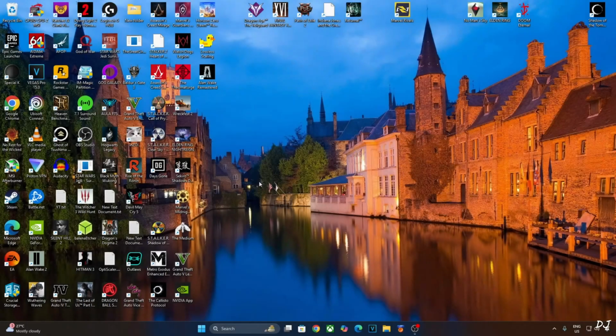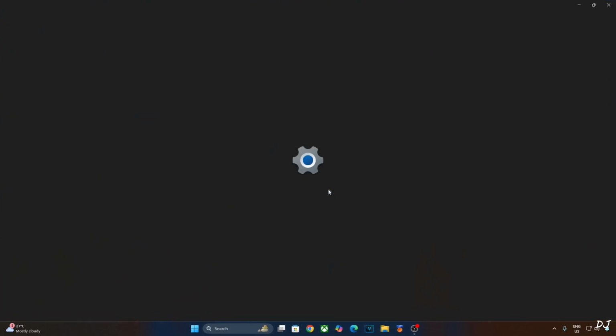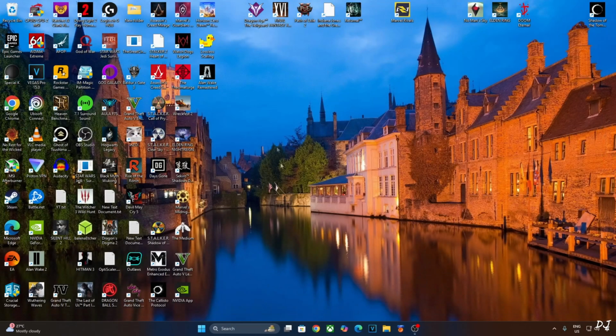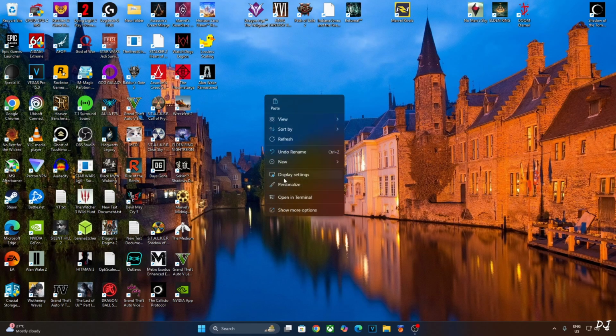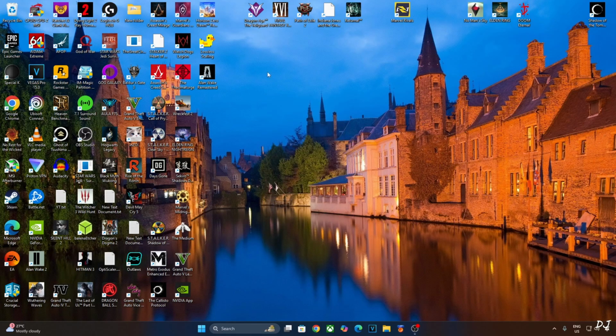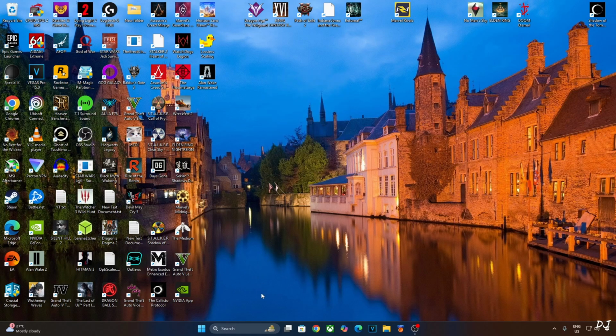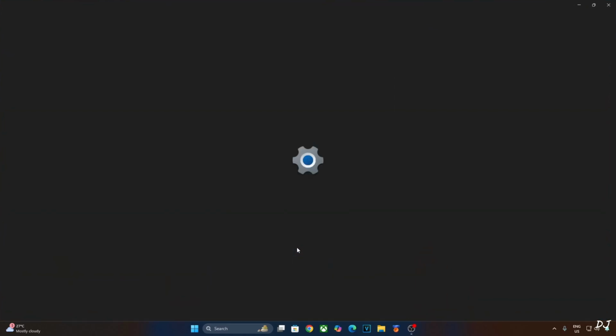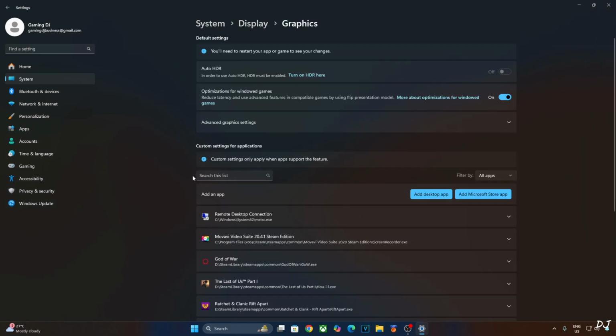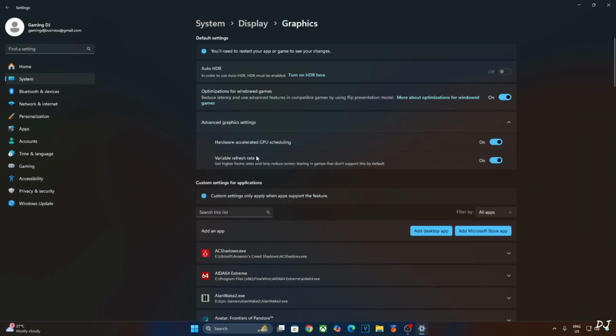That's it. Now it's not a mandatory requirement to enable hardware accelerated GPU scheduling setting for using Optiscaler FSR frame generation, but if your PC has an RTX GPU, it's recommended to enable this setting. Right click anywhere on the desktop, then click on display settings, click on graphics, click on advanced graphics settings. From here, enable hardware accelerated GPU scheduling setting. If your monitor supports variable refresh rate, enable the setting as well.